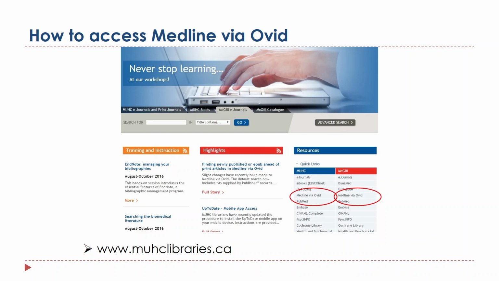To access Medline via Ovid, you just need to go to muhclibraries.ca, and there will be a link on the right-hand corner of the screen to access Medline either via your MUHC access or your McGill access if you have a McGill email.